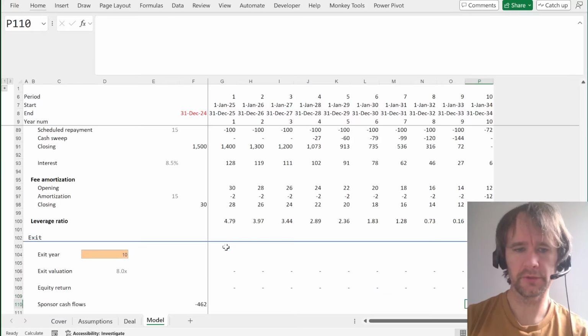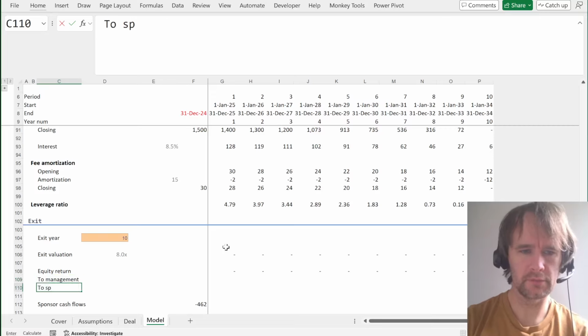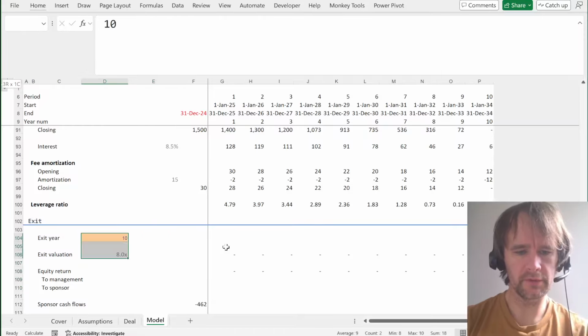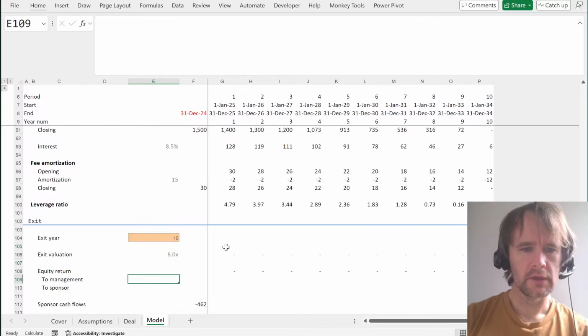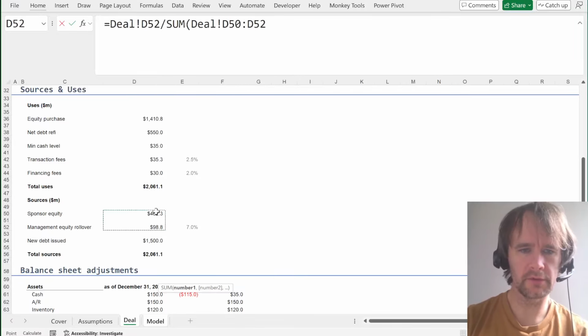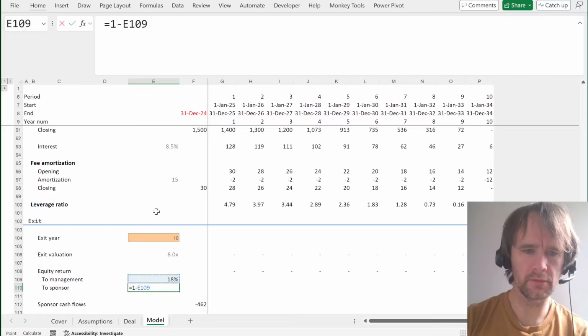We're flush with cash at the end, but okay. And then we need to split this, so to management, to sponsor. Oops, sorry, we'll need 6. Why I put these in a different column than all the rest. So the management is going to be this over some of these. And the sponsor is going to be 1 minus that.